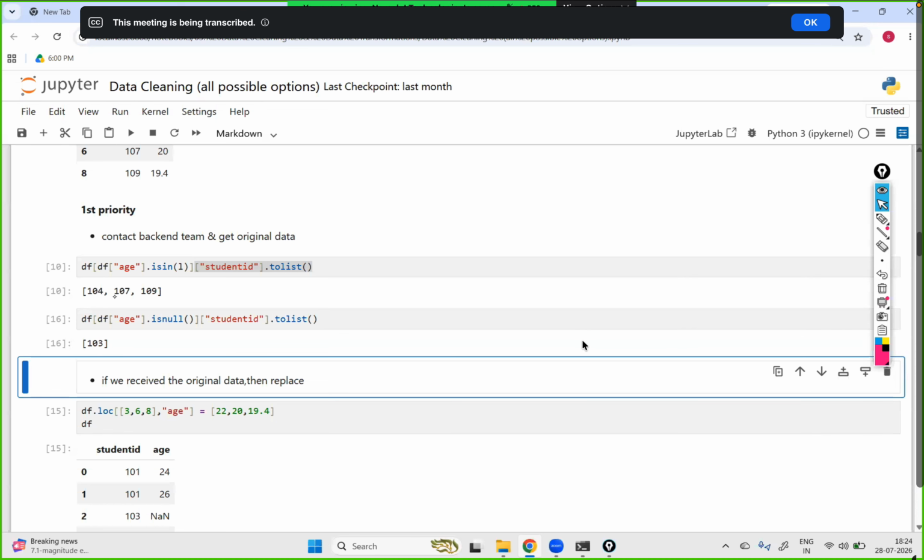So these are the student IDs where wrong data is there. This is the student ID where the missing value is there. So by using these two, we are going to contact the backend team. And once the backend team has confirmed that for the record with student ID 103 or something, then according to that, we are going to fill the values.